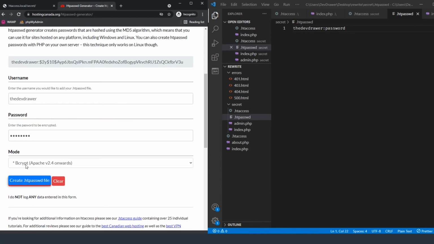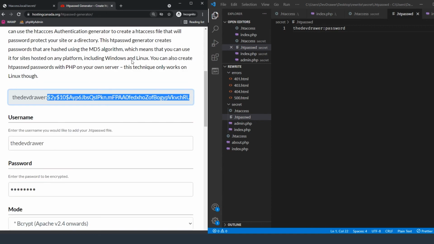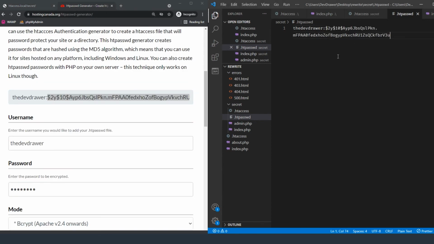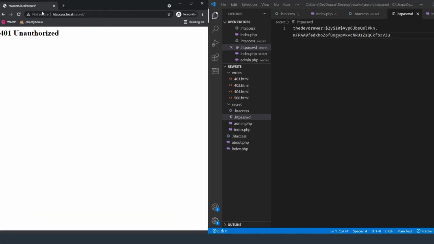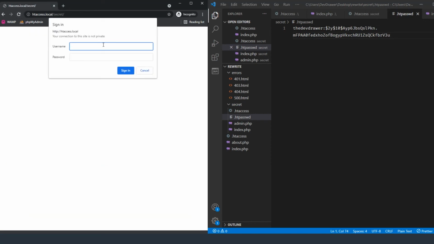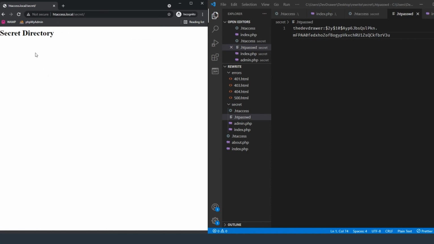So we're going to create that htpassword file, and it's basically going to give us the same thing that we put inside of our dev drawer:password, but the password is now encrypted. So we're just going to copy that over and paste it in. Now if we refresh again and we go to log in, the dev drawer, and then our password again is password, but now it's encrypted, we go to hit sign in, we can still access this directory. So let me see if there's anything else I can think of with htaccess.